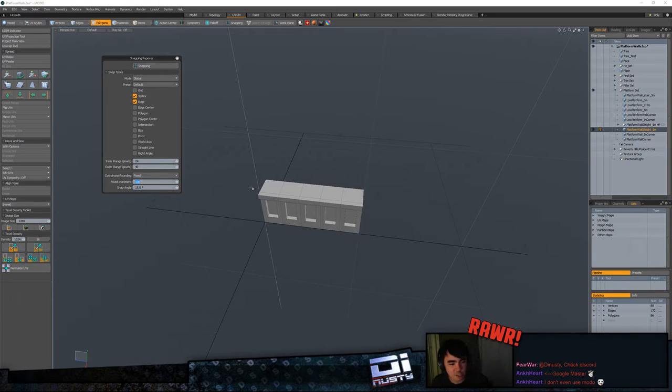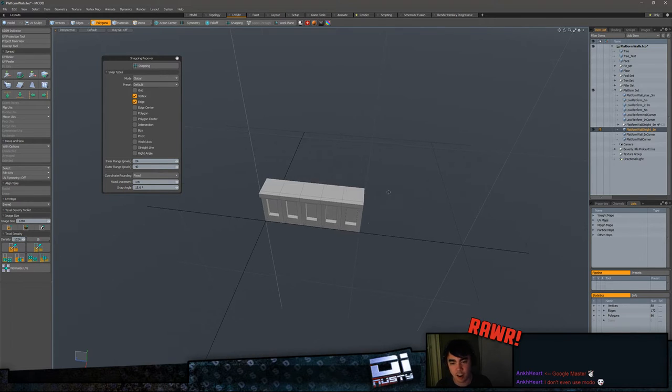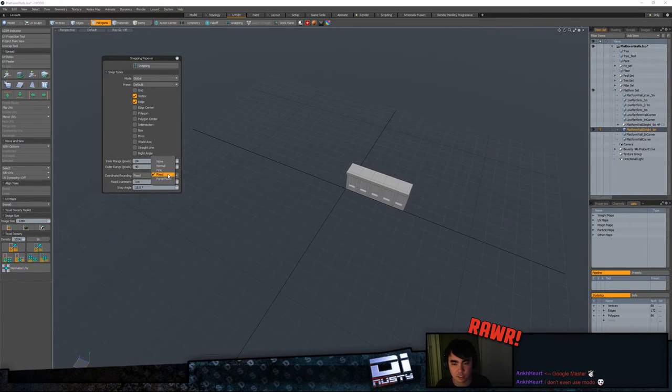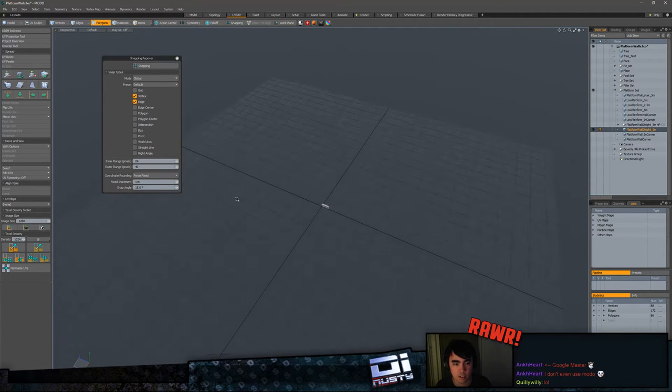I don't even use Modo. Get out of here. Anywho, all right, cool. That is freaking great. So now the grid is force fixed, right? Yes.